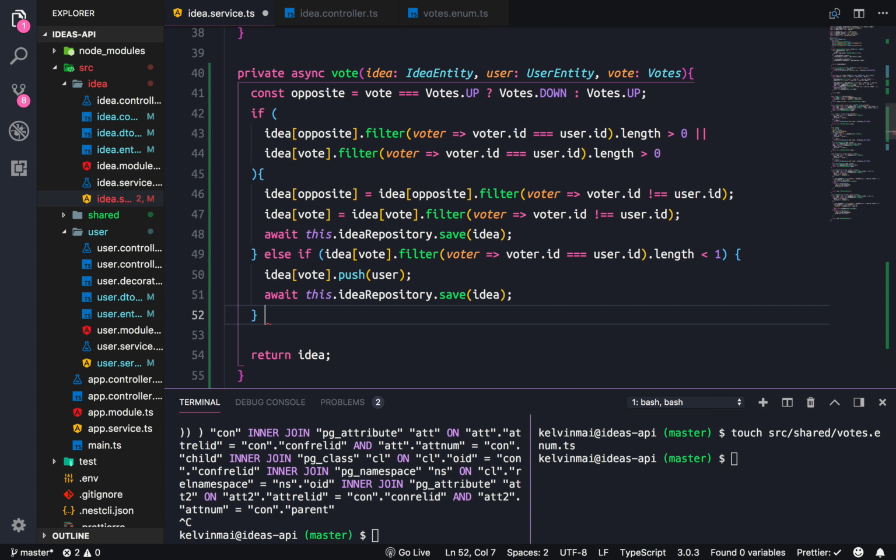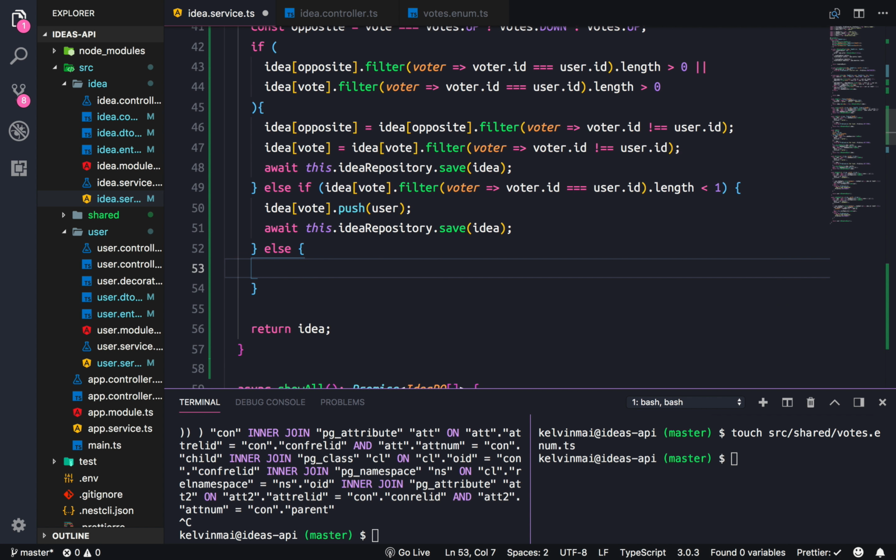And then finally, if there's a case that is not accounted for, we're just gonna throw an error. Throw new exception, unable to cast vote, HTTP status dot bad request. Save. And now we just need to create the last two methods in here.